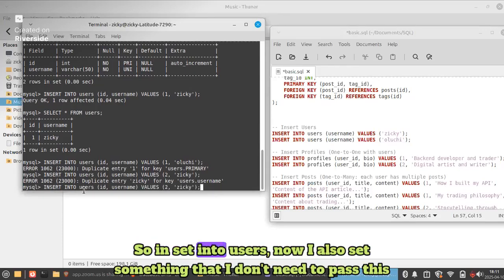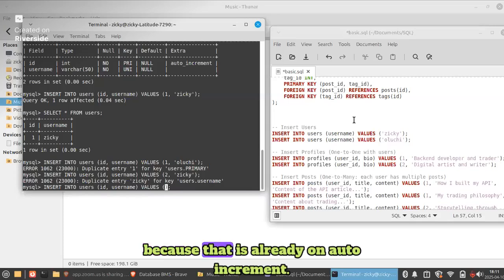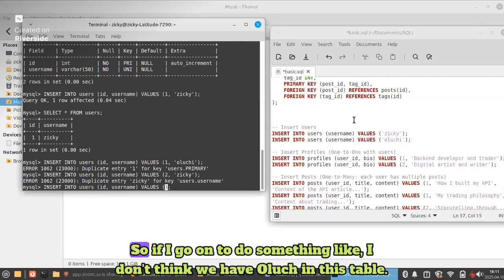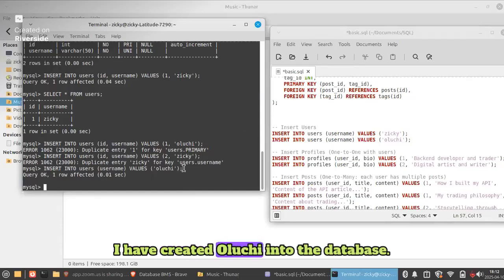So insert into users. Now, I also said something that I don't need to pass this field. I don't need to pass this into the database, the number, the ID field, because that is already on auto increment. So if I go on to do something like Oluchi, I don't think we have Oluchi in this table. Let me go ahead and insert that. So Oluchi, if I want to do this, I think I need to take this off. Yes, I need to. So if I go on to do this, I have created Oluchi into the database.